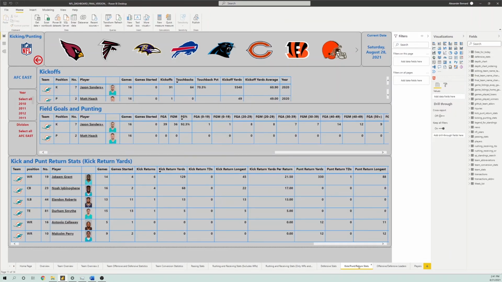And then we have the kick, punt, and return stats. So up top we have the kickoff stats. Field goals and punting is next, and then the return stats is the last table at the bottom. And you have all the same options of which year, the teams you want to select, or even the division you want to look at.